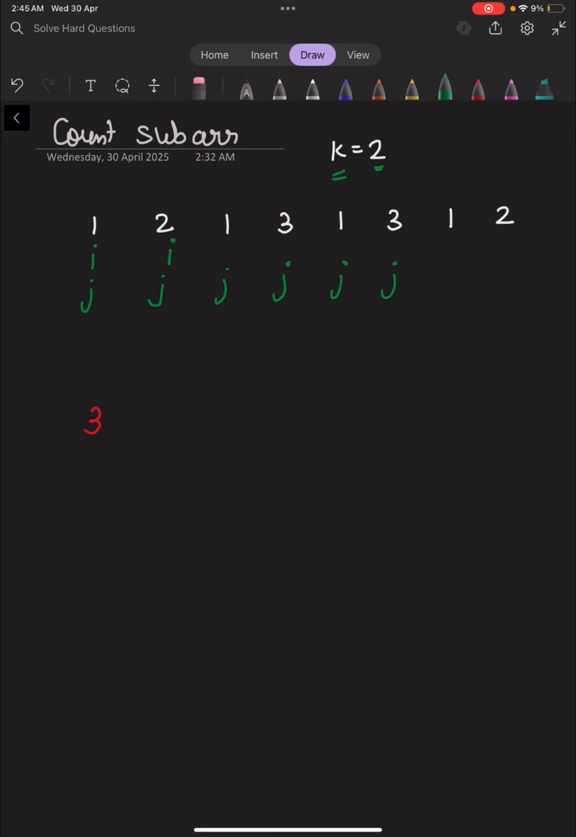Now we will move the i, because we have counted all the subarrays that can be formed starting from the i. So we will move the i ahead. And here also from the i to j, the subarray is valid. And since it is valid, the same formula will be applied to count the subarrays, which also will be 3. Now I will move ahead again.